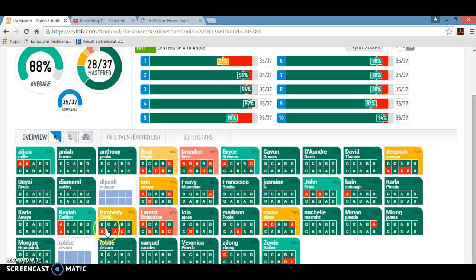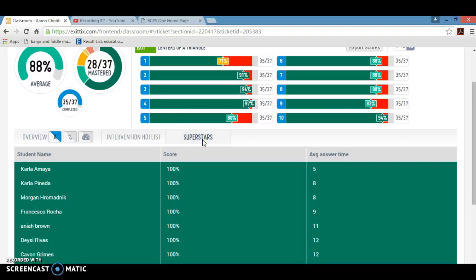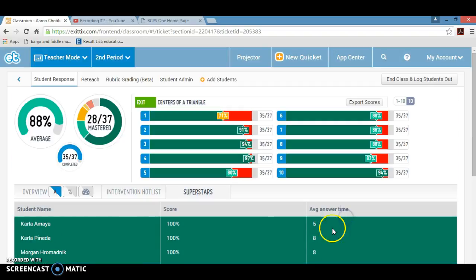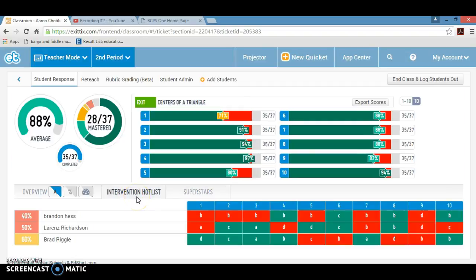I know it can be a lot to process when you're looking at all this information at one time, but it's really, really helpful. Look at this, all stars, people who are getting hundreds. You can see that list of hundreds. And then what's nice is you have this intervention hot list. So you can pinpoint the kids who are struggling very, very quickly and see exactly what questions they got wrong. Obviously, you don't want to just monitor these children. You want to monitor all the class, but this is one way you can do it.